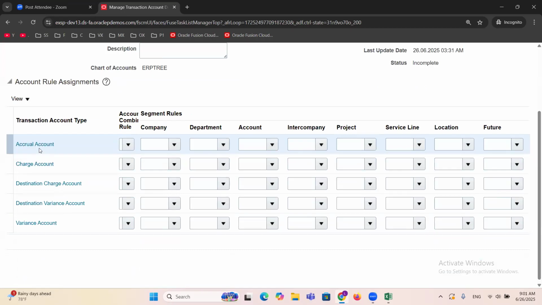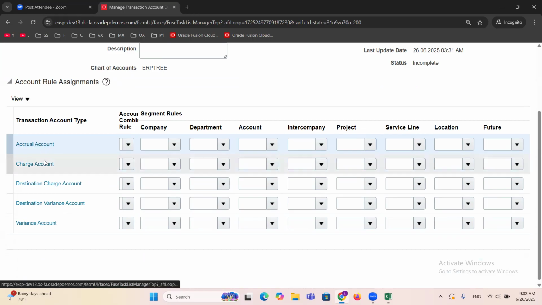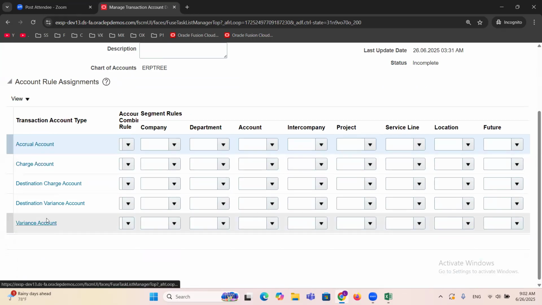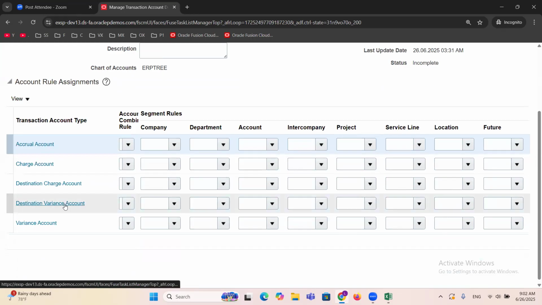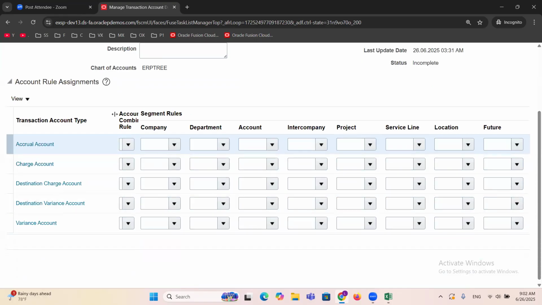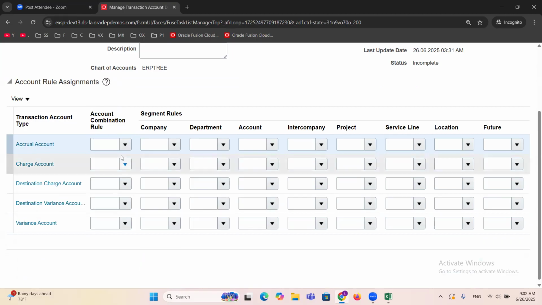Here we have those 5 types of accounts. The title is transaction account types: accrual account, charge account, variance, and destination charge, destination variance. Okay, so these are the 5. Now select the rules whatever we created. Here is the field called account combination rule. Simply you can call it account rule. Yes, there will be a combination within that account rule.